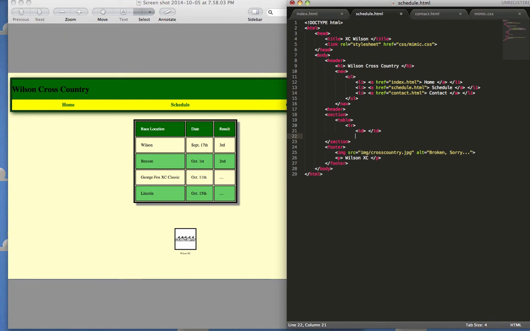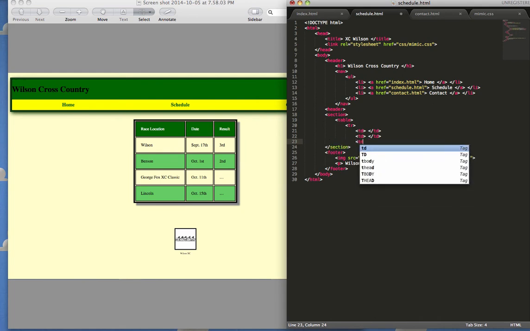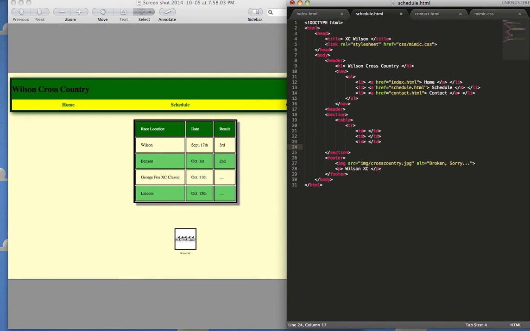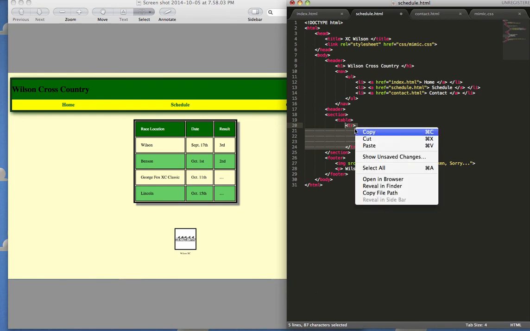So I want it to be 3 wide, like this. And then I want to finish off that row. And so if you look at what I've just made here, I made one row that has 3 columns. 1, 2, 3. So inside that I can put, that's where I want that race, location, I want the date, I want the result. Now I can make the same thing, right?